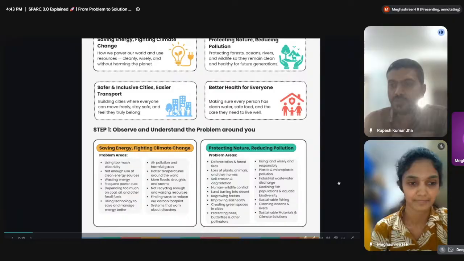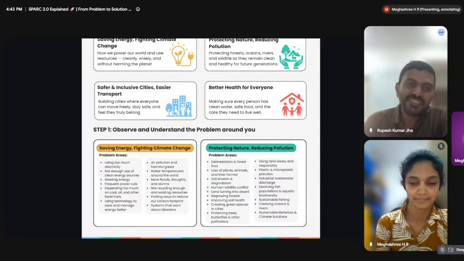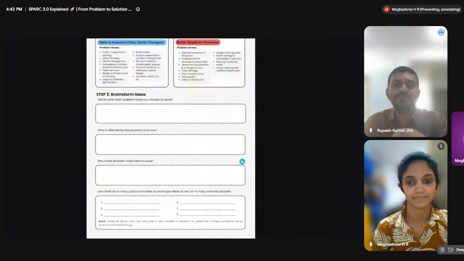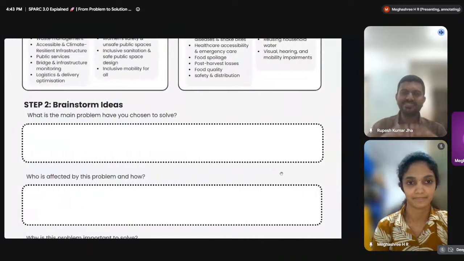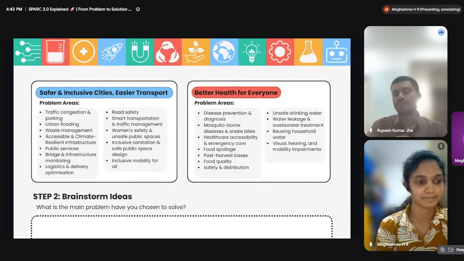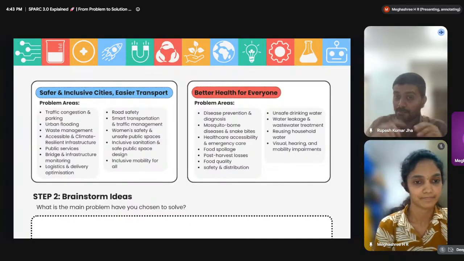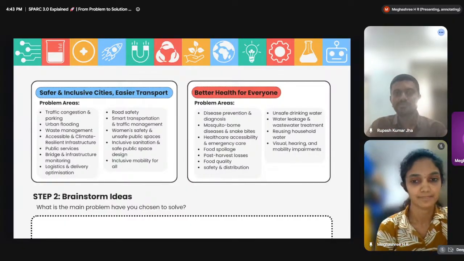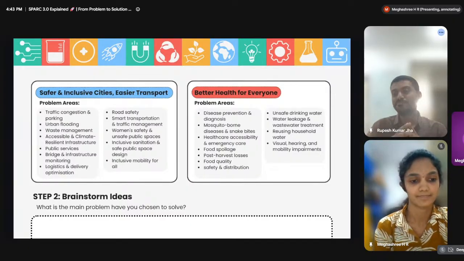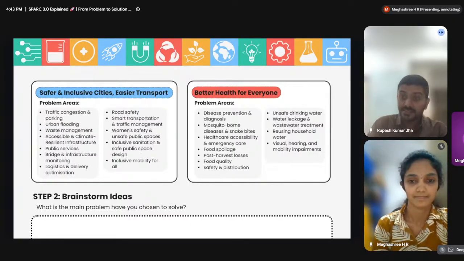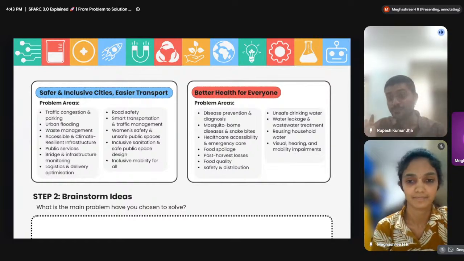Now it's time for the third theme, safer and inclusive cities, easier transport. For this theme, if I were finding one problem, I would first think about the places where people live and move. You might observe challenges involving roads, traffic, public transportation, walking, accessibility, safety, and all the things related to public space and inclusive design.